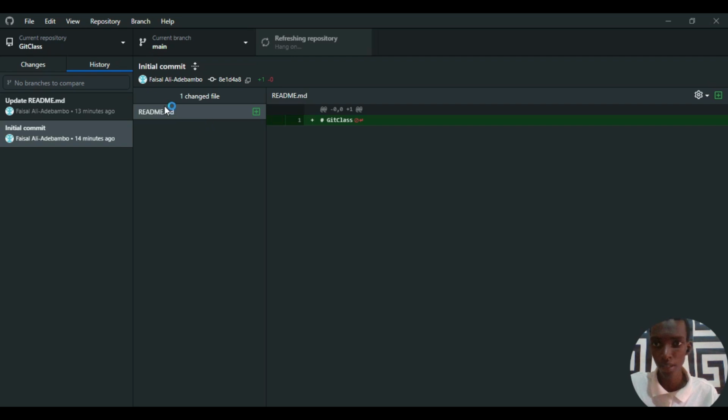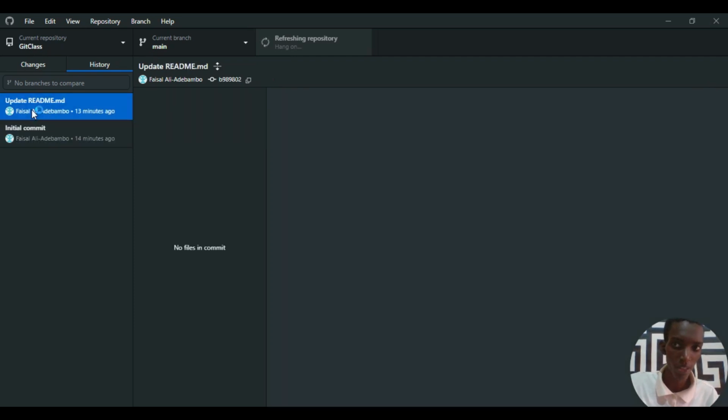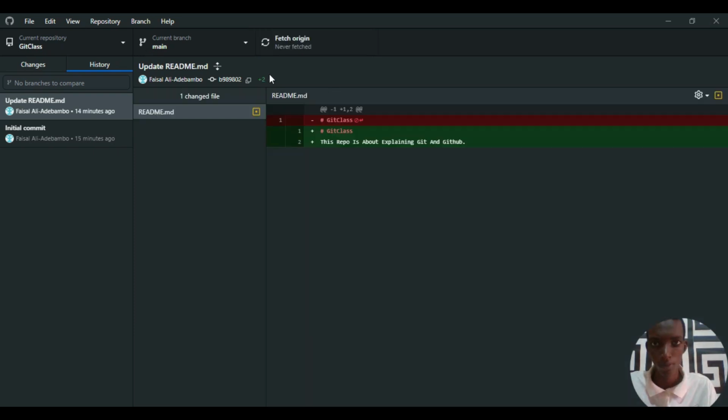Now as you can see, it's telling me that the very first thing I did was add a file, which is readme.md, inside the git class, right? Then later on there was another commit, which is an update to the readme, right? So let it load. Now in this update of readme.md, it's telling me I made another change. And what's the change I made? I added that this repo is about explaining git. This is the new change I added, right?